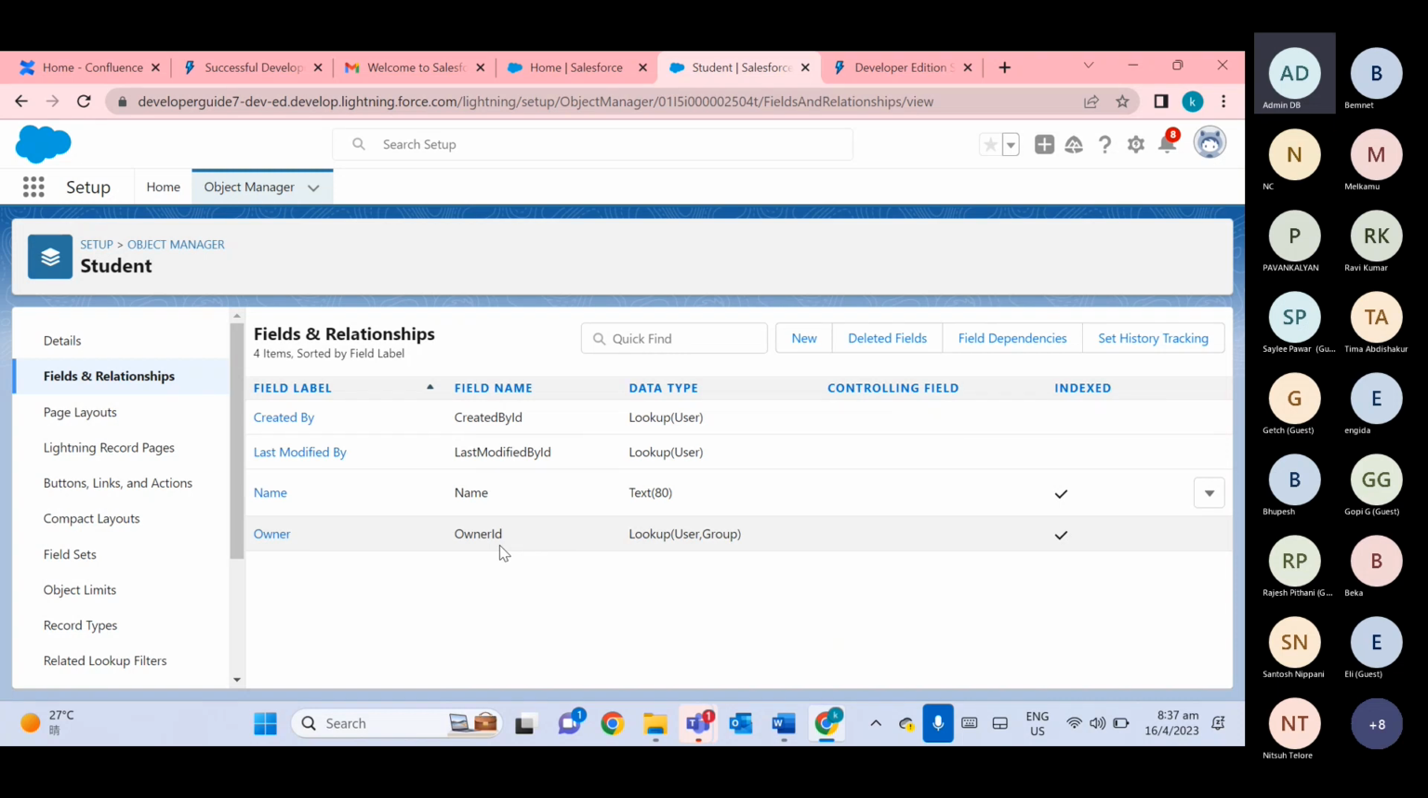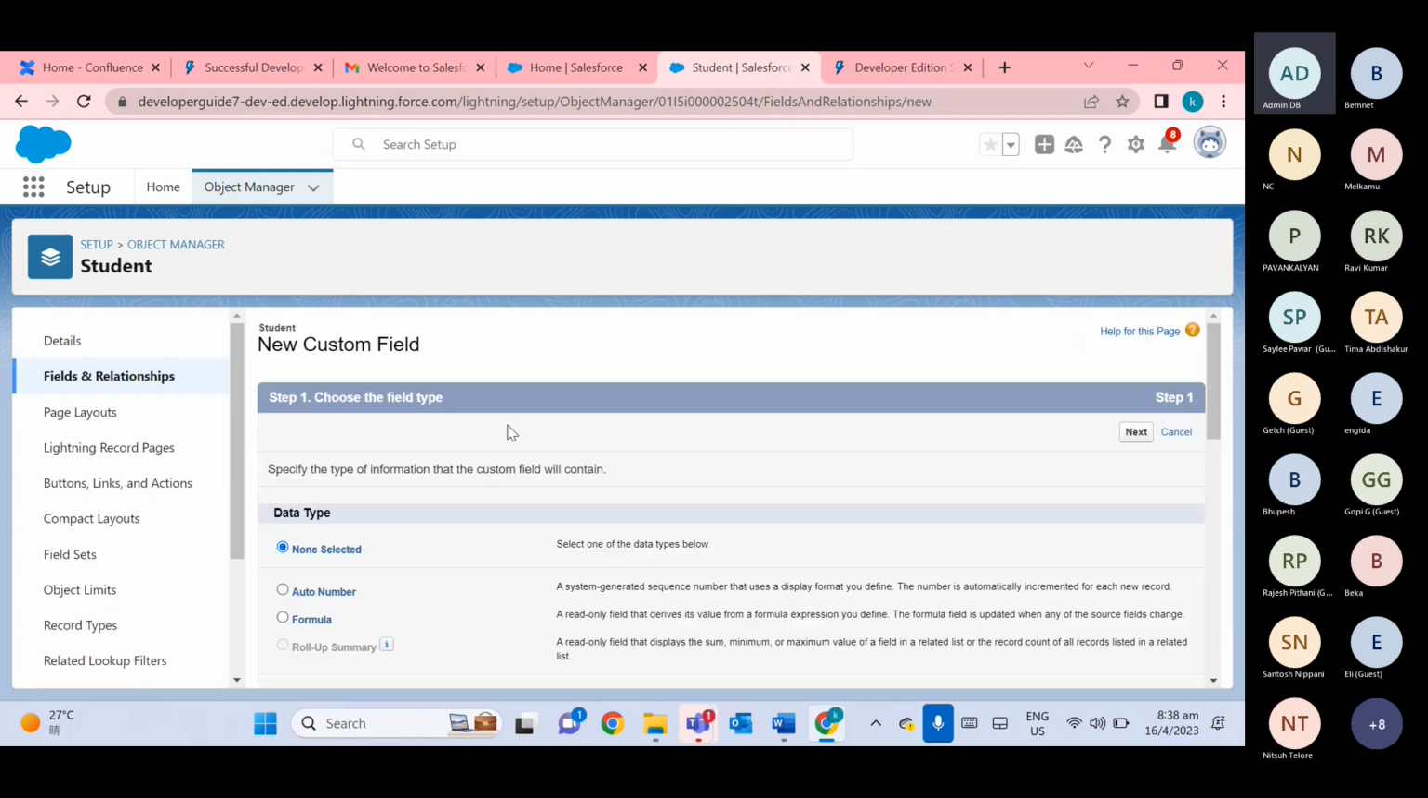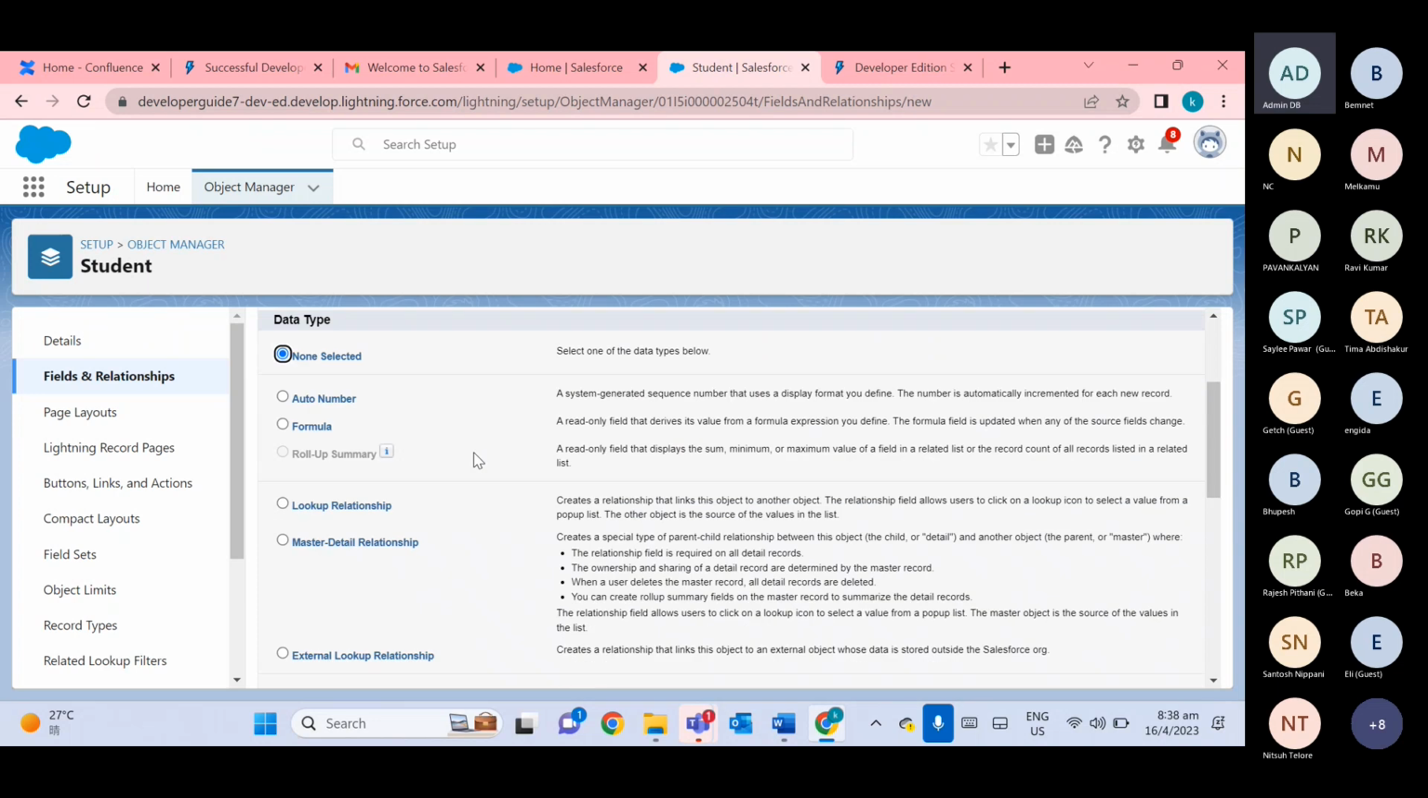Even if you are creating a custom object, in that custom object there will be some standard fields. These come by default with any object: Created By, Last Modified By, Name, which is the unique key you provide when you create a record, and then Owner. So these four fields will come by default. Now here you can see we have the option of New. Click on New and you can create your own custom fields.